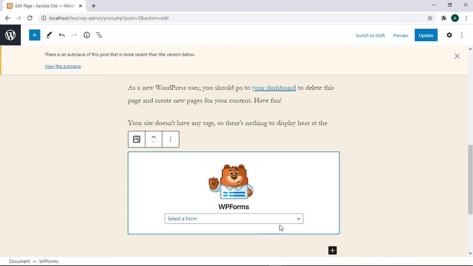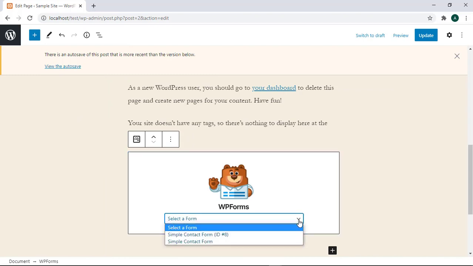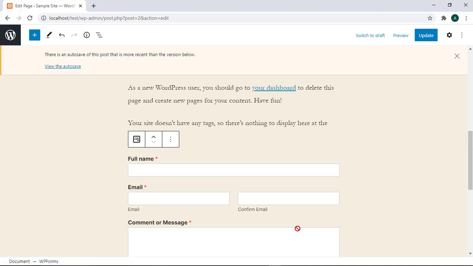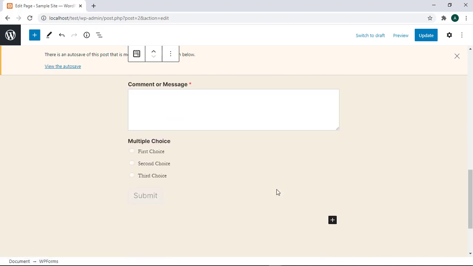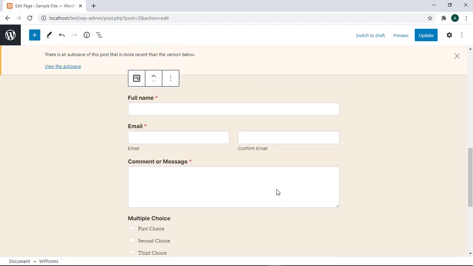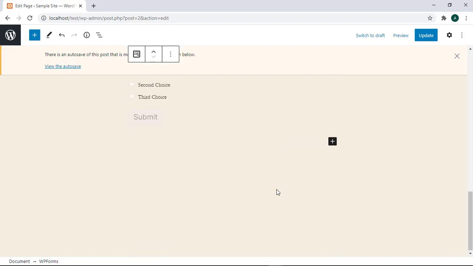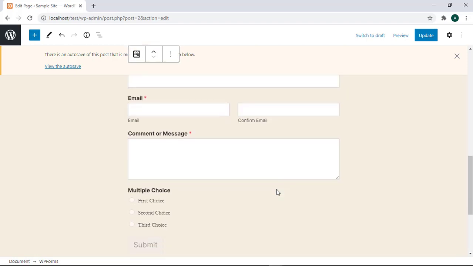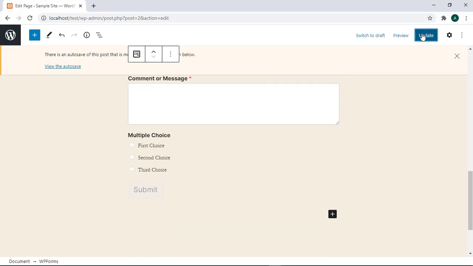Now I will select the form. So I'll click on this one to select the form. And I remember the name of our form is Contact Form ID 8. So I'll select that one, and voila, our form does appear here. So in order to verify that our form is working as expected, I'll click on update.